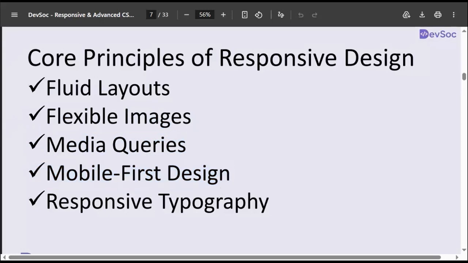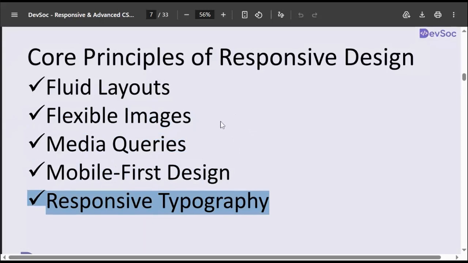Whenever you are developing, you first focus on mobile-first design. Like you focus on the mobile views first before any other thing. And next is responsive typography, which is like your text and your font sizes.